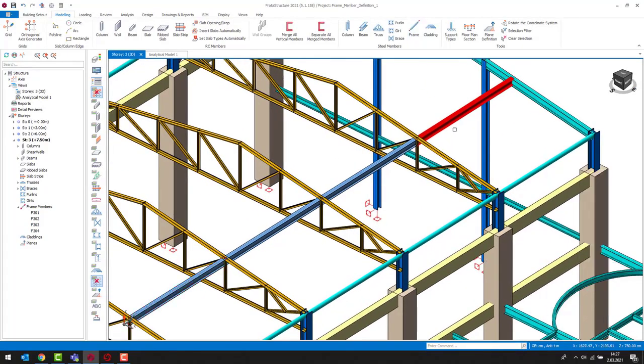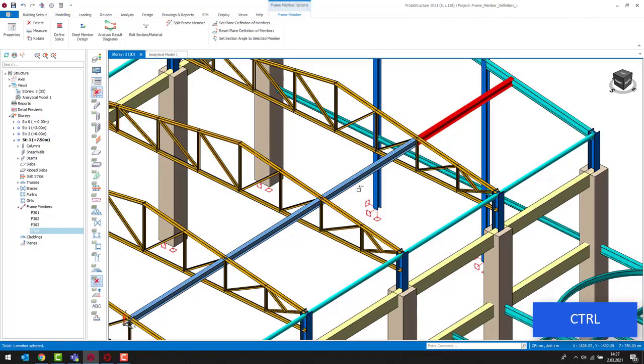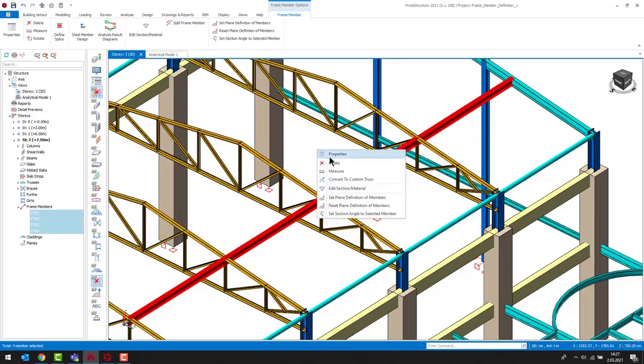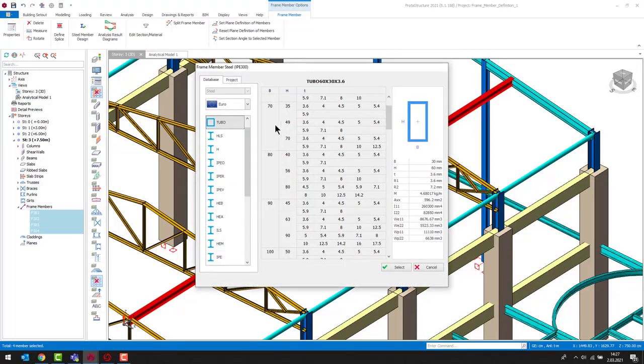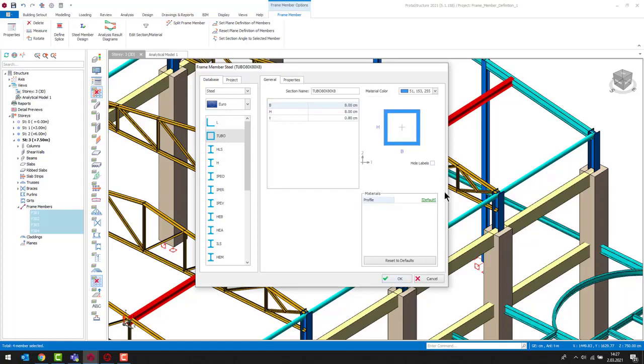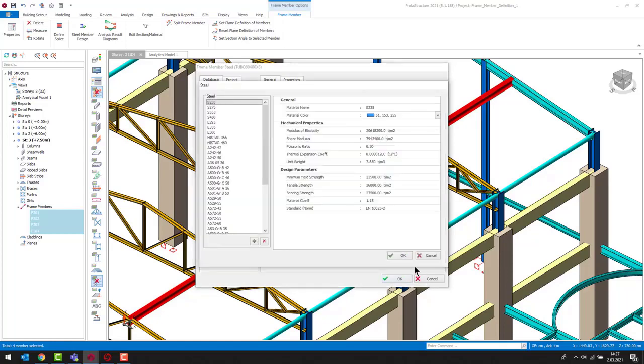To change the properties of multiple frame members, select the frame members by holding down the Control key and right-click on the member. By selecting the Edit Section/Material command, change the section profile. For example, select 80 by 80 box profile and S235 for the material quality. Then, click OK and close the window.